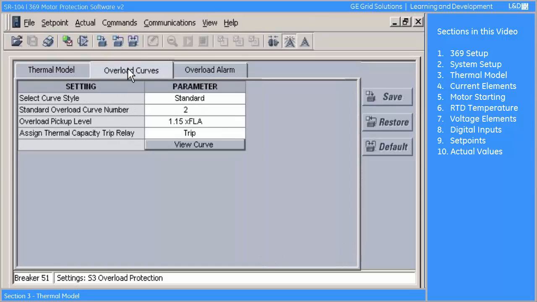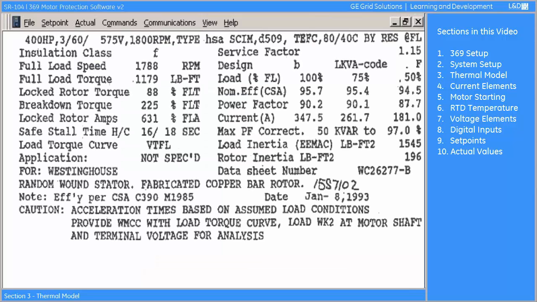Standard curve number 7 was found to be just below the cold thermal limit and above the hot thermal limit, and therefore the best fitting curve for this application. With the cursor, select the standard curve style and enter a value of 7 for the curve number as shown.